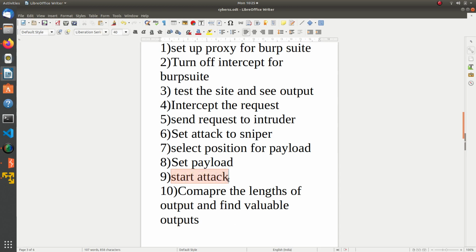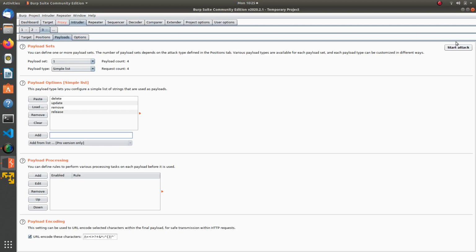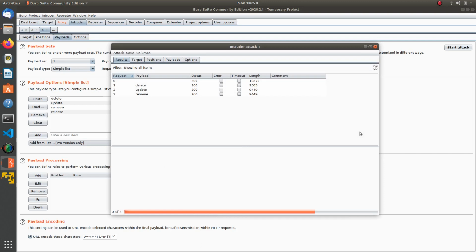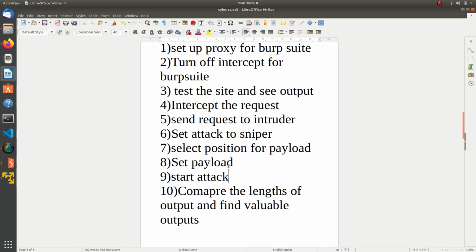And the next thing is to start the attack. So what we are going to do is simply go to Burp Suite. It will have an option to start the attack, and we'll start it. It is giving us this as an output. The next step is to compare the length of the output and find valuable outputs.